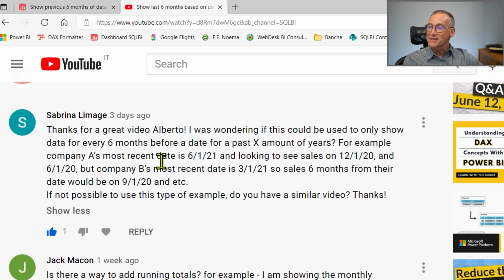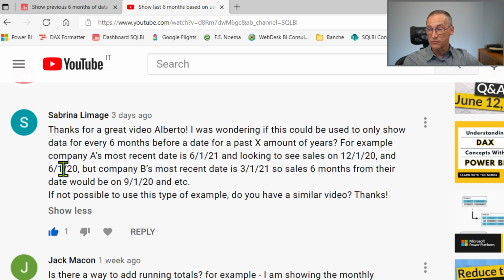But then she gives an example. For example, company A most recent date is the 1st of June 21, and looking to see sales starting from January up to the end of June. So 6 months before the last sale of that given customer, that happened to be June. But company B most recent date is the 1st of March. So 6 months before the 1st of March, we'll go back in 2020, in September 2020 to start computing values. If not possible to use this type of example, do you have a similar video?